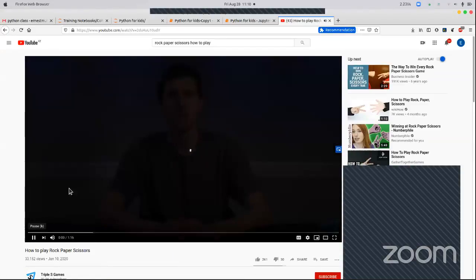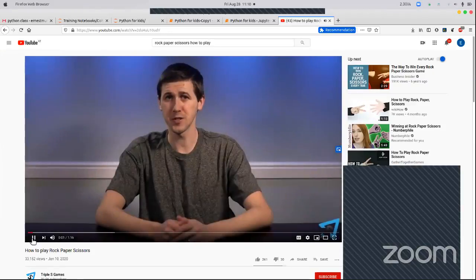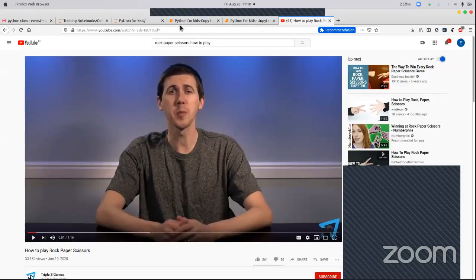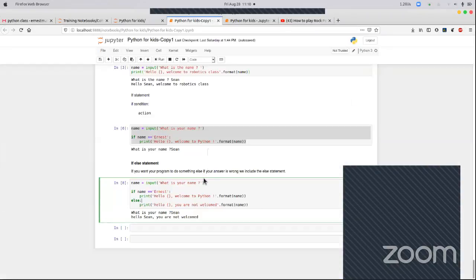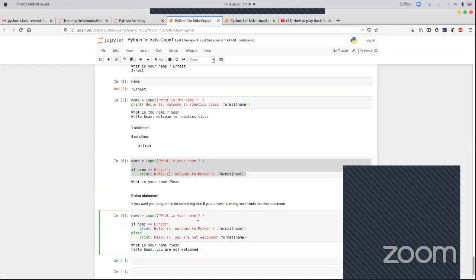And so the next thing we are going to do is create a game using the if and if-else statements that we have learned. That game will be the rock paper scissors game. Just after we have completed this part, we are going to create that game using the concept that you've learned here.